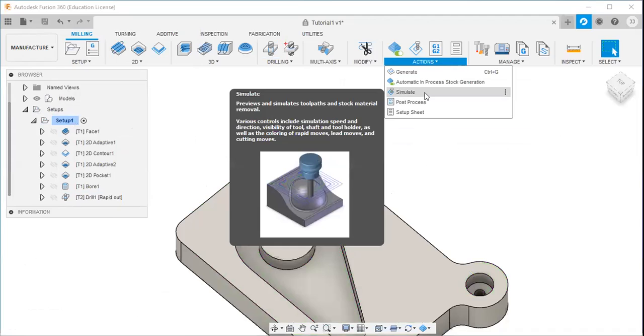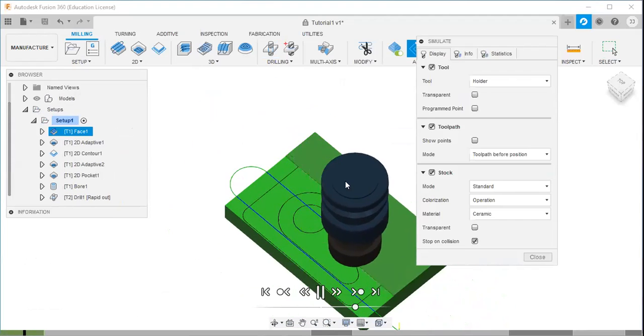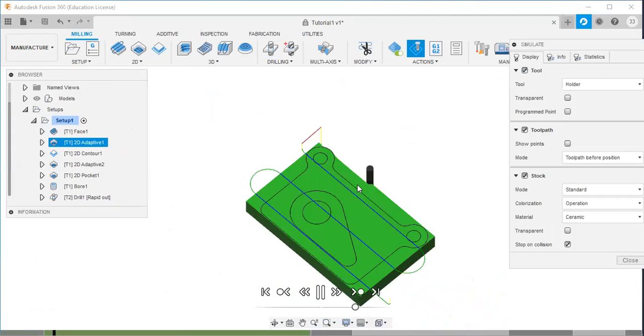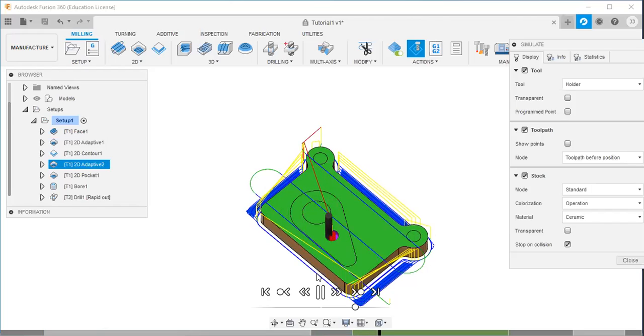Okay, then go to the Actions tab, Simulate, click. So here this is from the beginning. This is the facing operation. Then after that, the adaptive clearing strategy, a large amount of material removal from the outer boundary of the workpiece. Then the finishing operation, then the pocket clearing strategy.